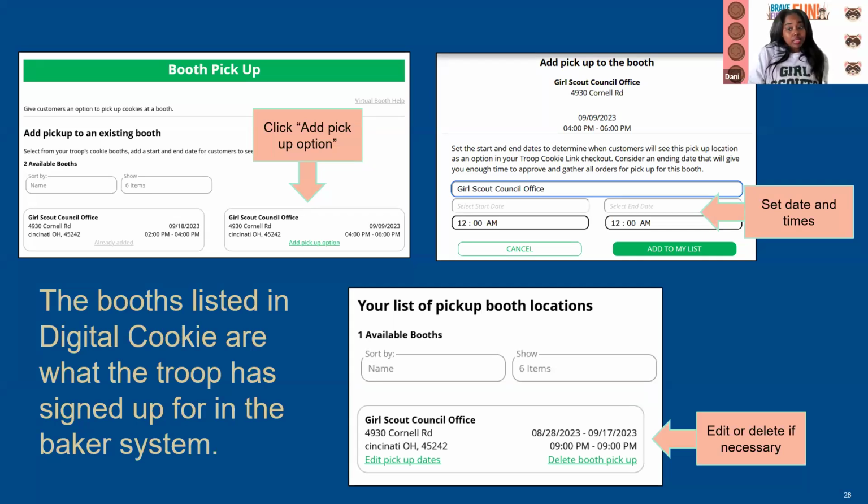If you need to edit or delete your pickup locations, you can view your list of pickup locations and edit or delete them. Please remember, if you cancel a booth in the Smart Cookie system, you must log in to Digital Cookie and delete the booth pickup option here as well, so customers can no longer select it as an option. Check the Orders tab for any orders that were scheduled to be picked up and make alternate arrangements or cancel the order.